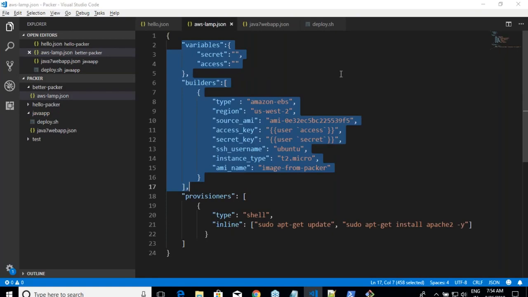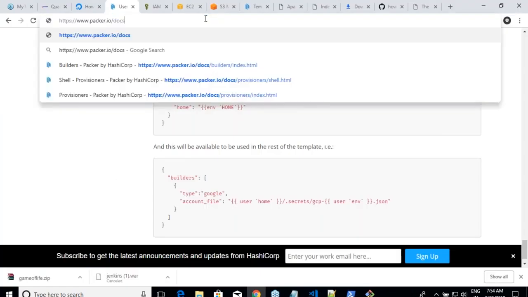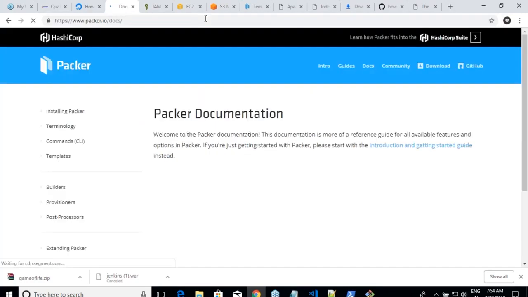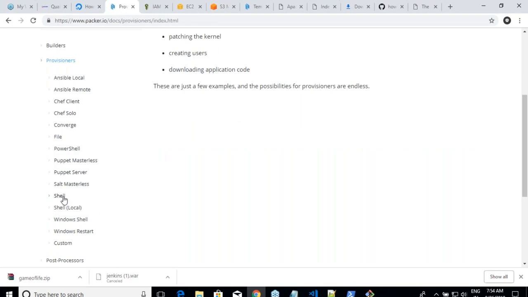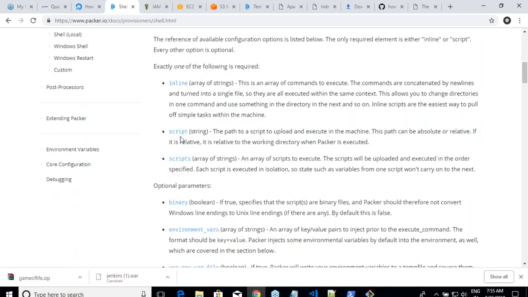So let me go to the Packer docs, look at provisioners, and go to the shell. Let me see what are the different things it supports. It supports something called script and scripts. What is the script? It says the path to the script to upload and execute in the machine. The path can be absolute or relative. It is better that you always use a relative path. Relative is relative to your Packer file.